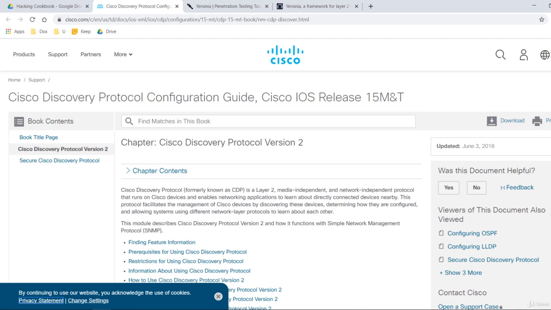Let me explain to you in just a few words what CDP is. Cisco Discovery Protocol or CDP is a Cisco proprietary Layer 2 protocol that runs on Cisco devices and enables networking applications to learn about directly connected devices nearby. This protocol facilitates the management of Cisco devices by automatically discovering them and determining how they are configured. Network engineers use CDP to discover the network topology.